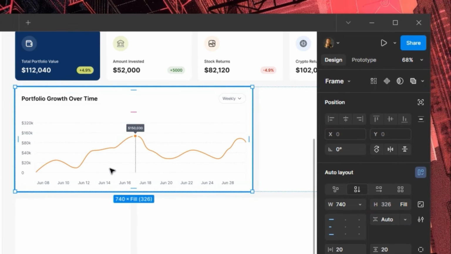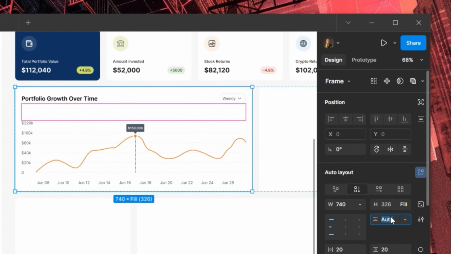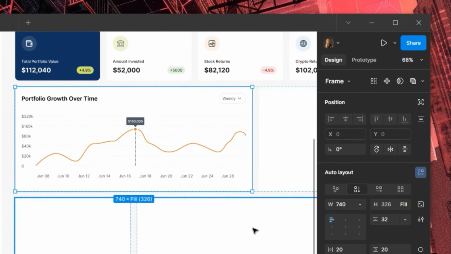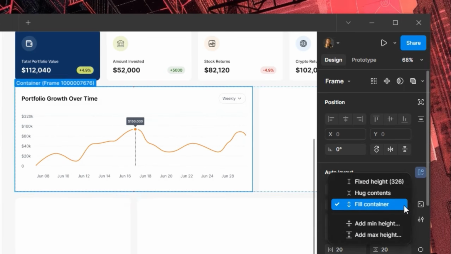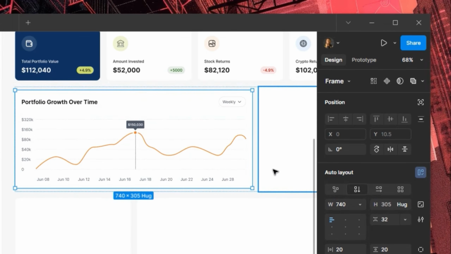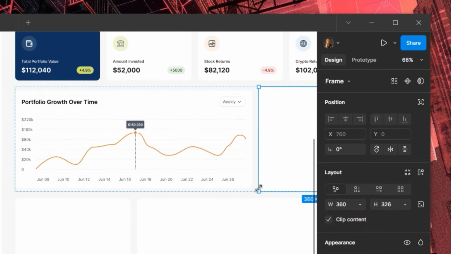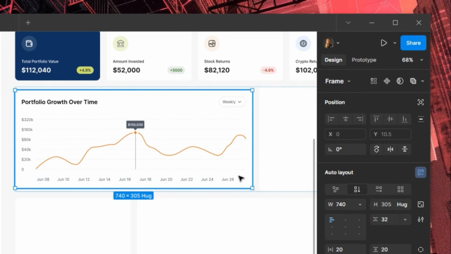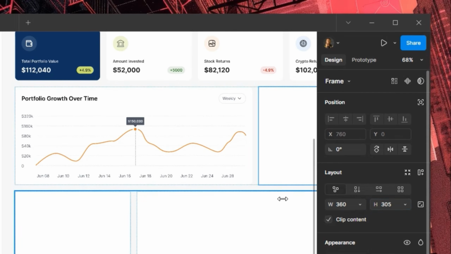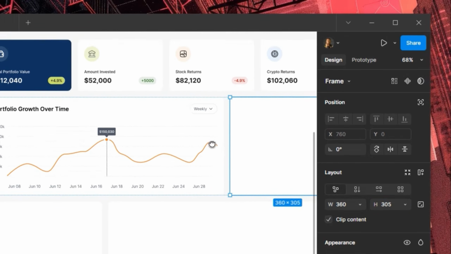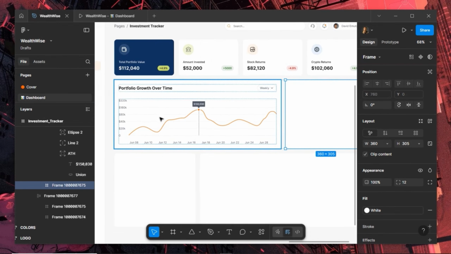So I think this looks good, but it looks too stretched. I don't really like that. So let's change this to a fixed distance of 32, and change this to hug, please. And then, what's the height of this? The height of this is 305, so I'm just going to change this also to 305. So now we are done with this aspect.